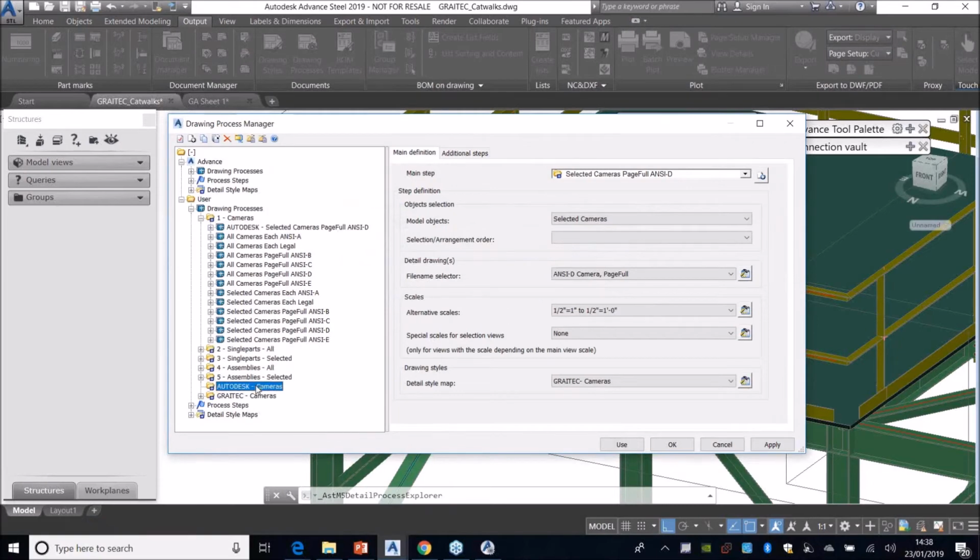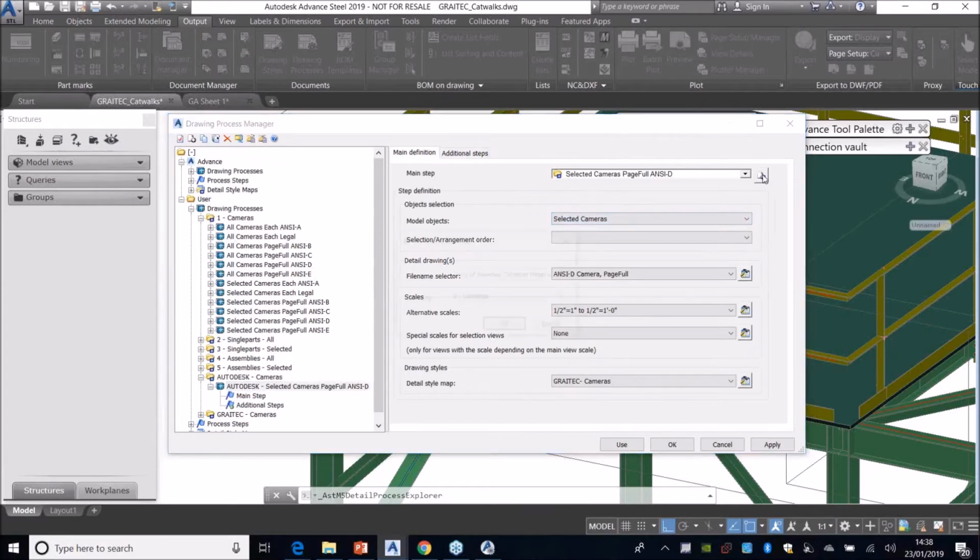Now we can just drag and drop into the new category, and keep in mind it's the same thing. Here we have to rename the main step, and we also probably want to rename the drawing style, detail style maps. This I'll talk about a little bit later. Well, let's go ahead and create a new step.